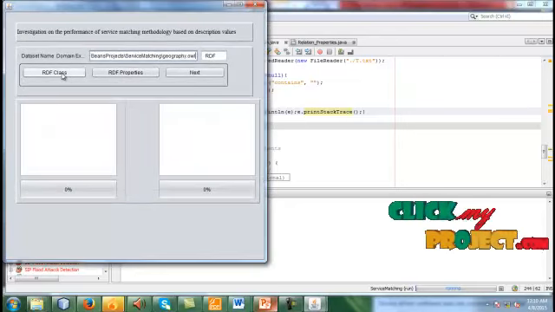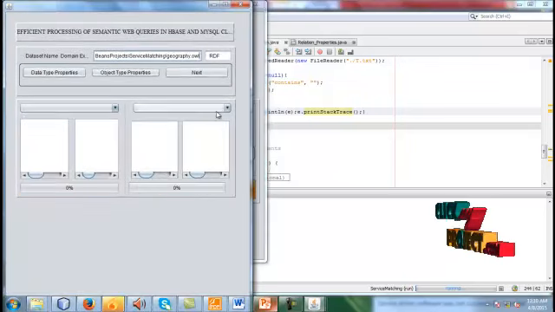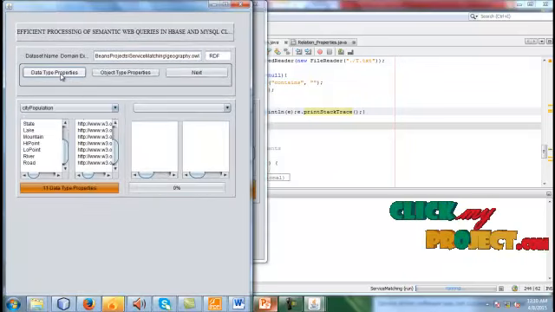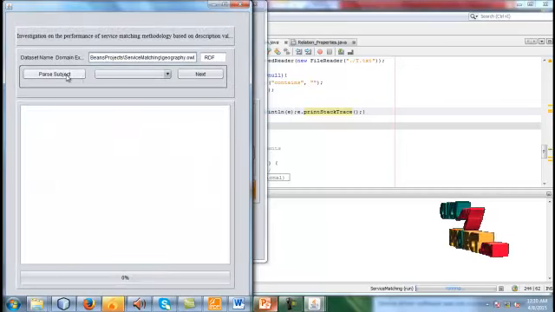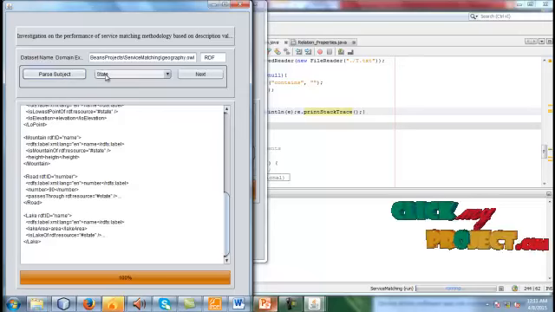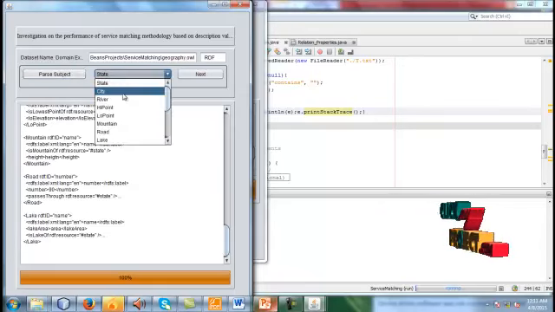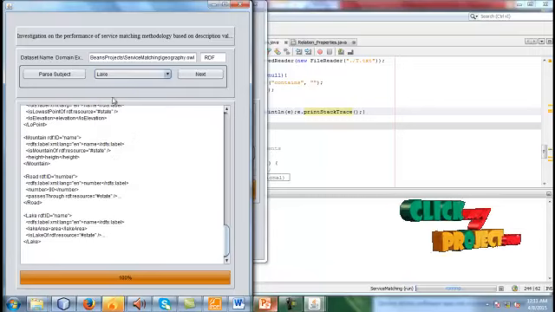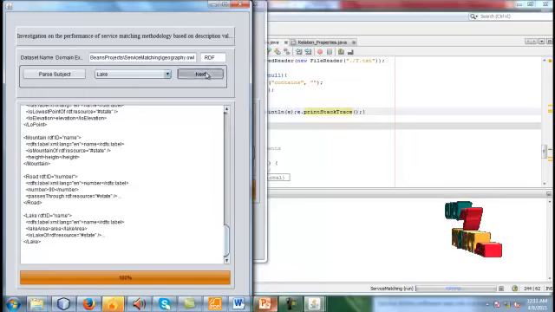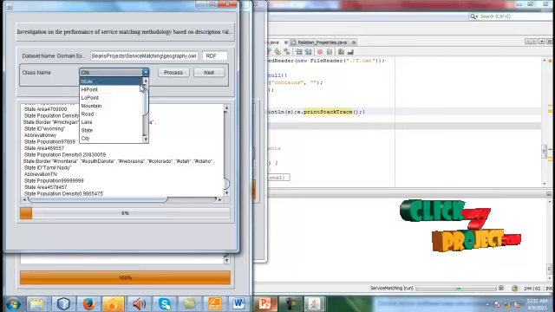Next, we have to display the RDF class and RDF properties. Next, we have to display the data type properties and object type properties. Then we have to parse the subjects: state, city, river, high point, low point, mountain, road, lake. After parsing the subject, we have to process the domain information.